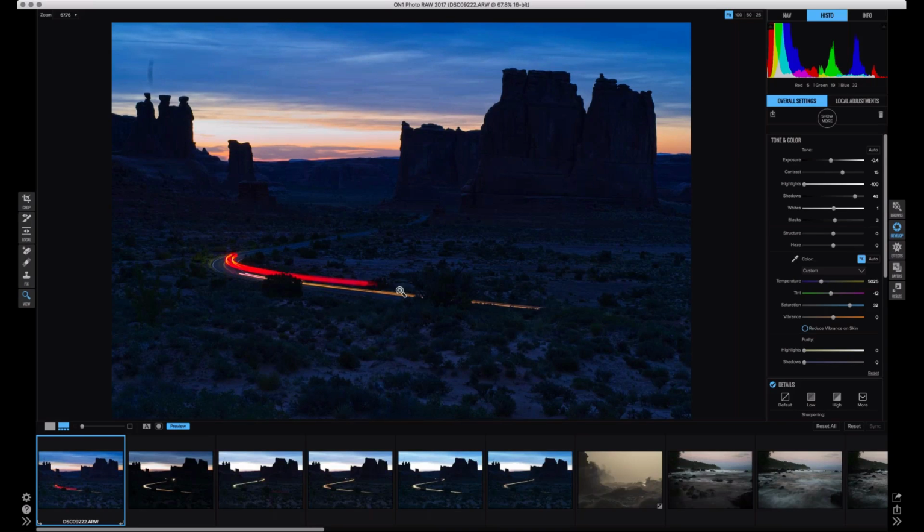Okay, so that's basically it for the sky. I think it looks pretty good. I might pull up my saturation a little bit more. And now that that's done, I'll come down here to my film strip, and I'm going to Command or Control, if you're on a PC, click this second one, because these are both taken at the same exposure level. And then I'll come over here and I'll click Sync.